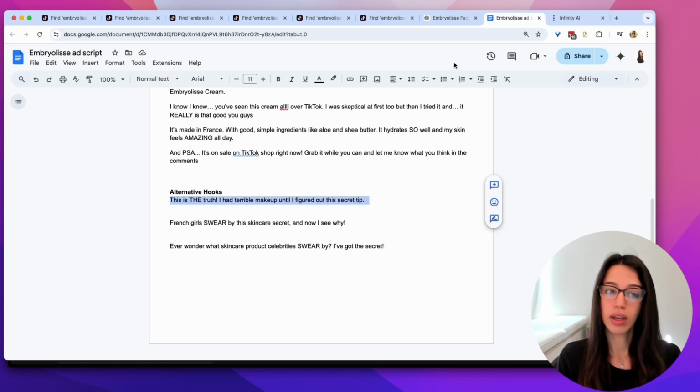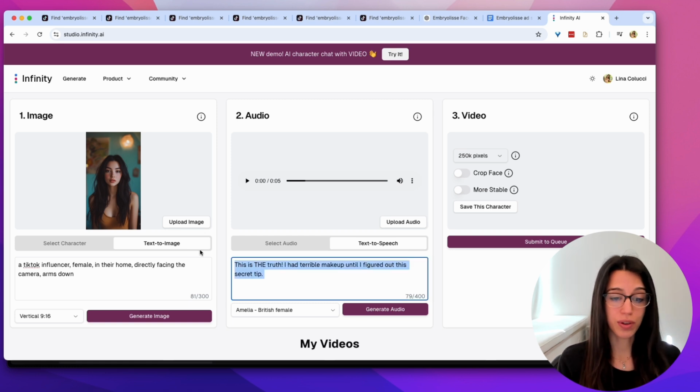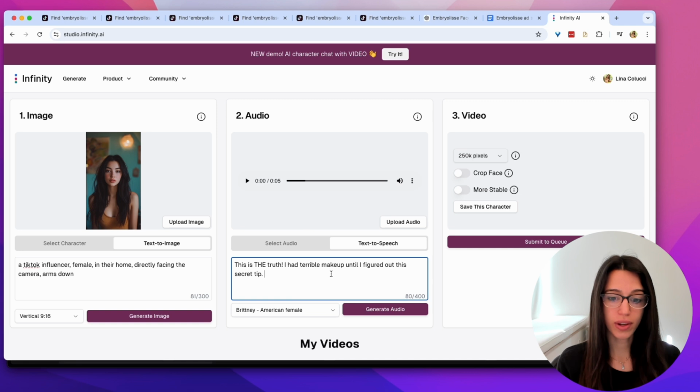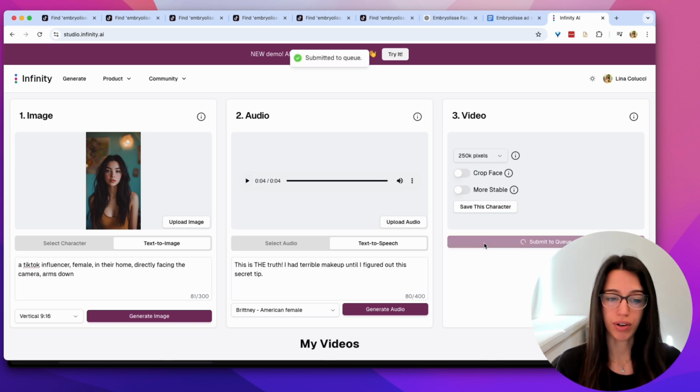So I'm going to copy. So this is the truth. I had terrible makeup until I figured out this secret tip. So let's try that. So I'm going to come back into Infinity. This is our influencer. I'm going to paste in that new hook. Make sure we have her voice selected, generate it. This is the truth. I had terrible makeup until I figured out this secret tip. Okay, sounds pretty good. Let's generate a version there.